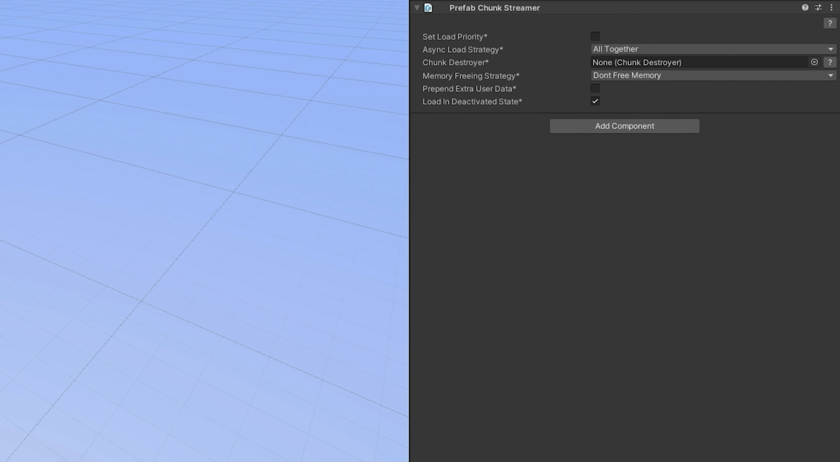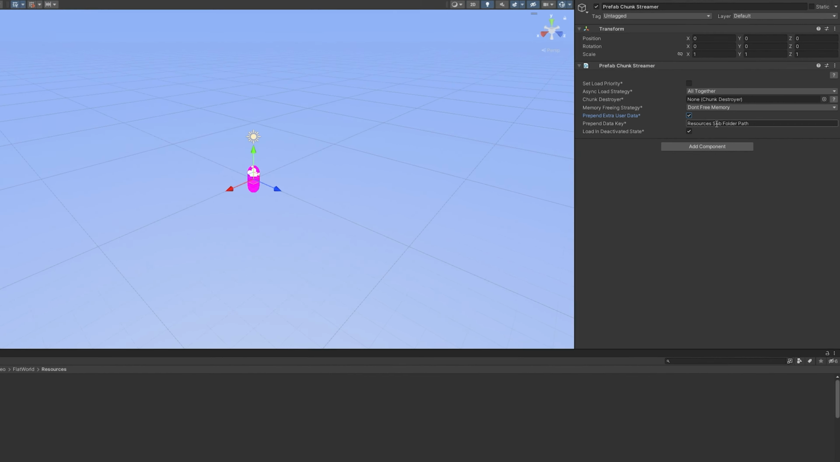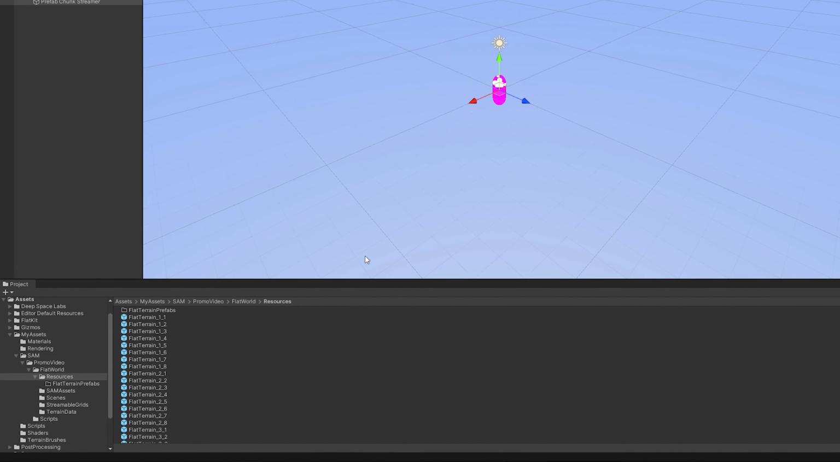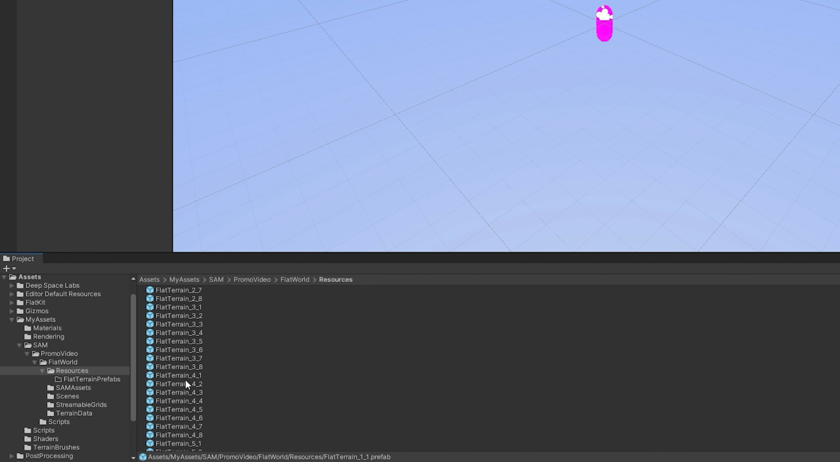The same goes for the prefab chunk streamer, with one exception. If your prefabs are stored directly in a folder called Resources, no additional setup is required. If, however, the prefabs are nested in one or more subfolders, the Prepend Extra User Data option must be enabled. Now, when loading prefabs, the streamer will prepend a subfolder path to the prefab load keys, allowing them to be loaded from the nested folder.